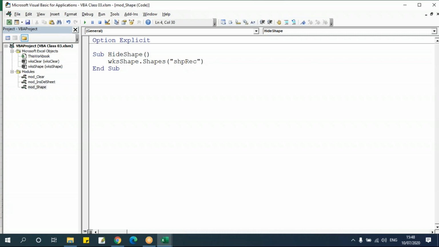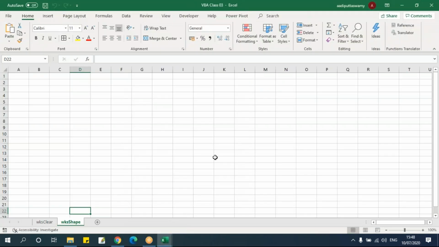Then I want to hide this. Say dot visible equals false. Run this. See, the shape is invisible now. It's not deleted. It is invisible. It is still available.